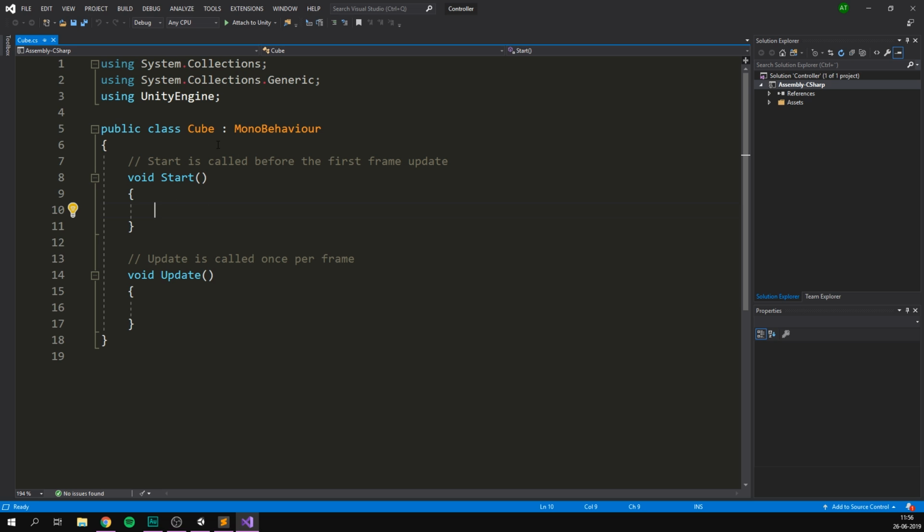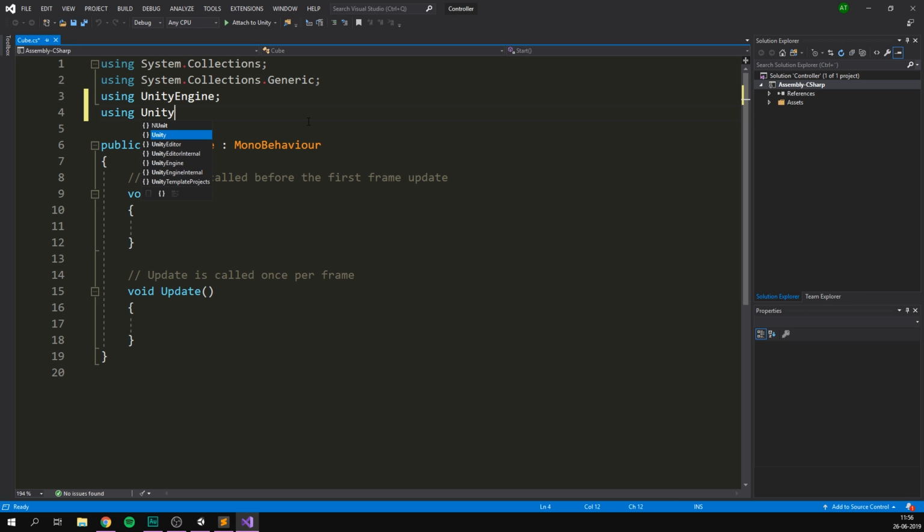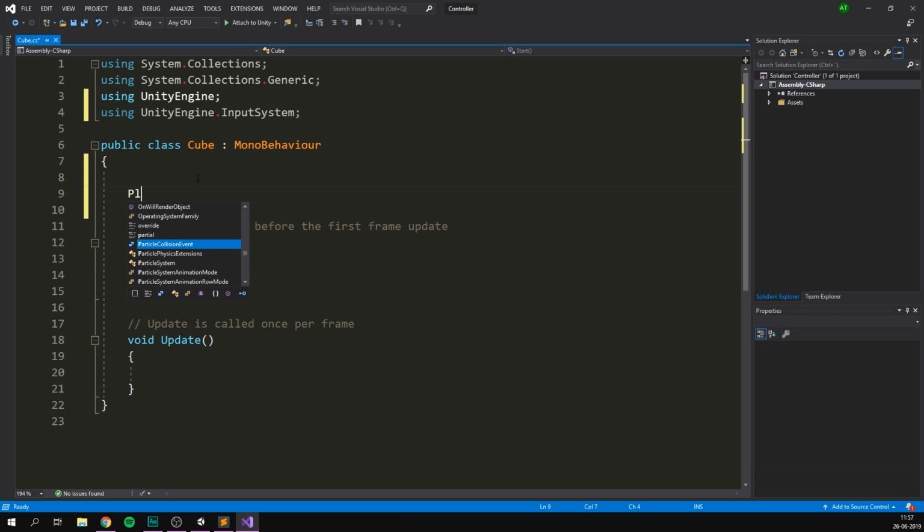So the first thing that we want to do when working with the new input system is make sure that we're using the right namespace. So at the top here, we'll write using UnityEngine.InputSystem. We also want to create an instance of the input action asset that we created. So we called it player controls. So we'll write that here. And let's just refer to it as our controls.